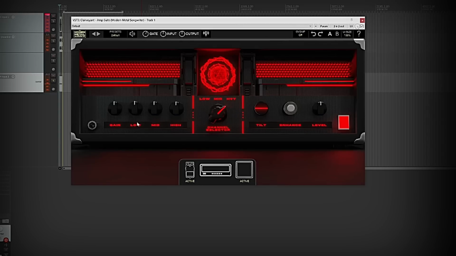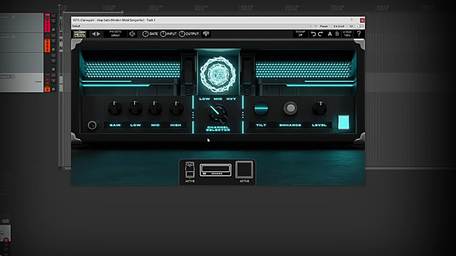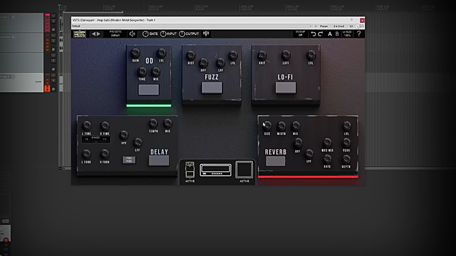You've got essentially 3 different amps here. So you've got low, mid, and heavy. And some really nice reverb stuff going on as well. And a really quite cool delay, which can go ping pong.